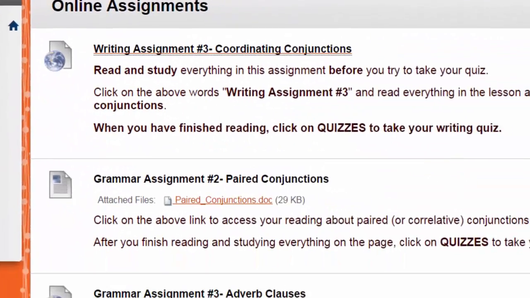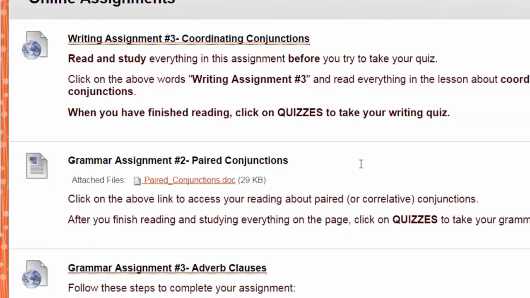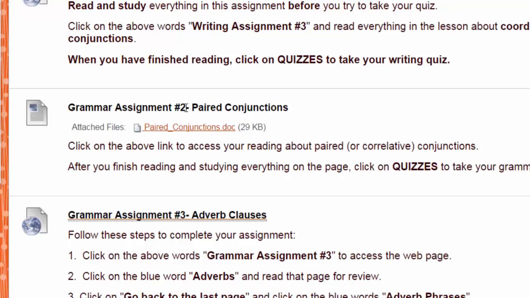Online assignments. And these are things that are not part of Writing Clearly or Academic Word Power. They're extra based on the internet. So here's my grammar assignment number 2, paired conjunctions. It says click on the above link to access your reading about paired or correlative conjunctions. After you finish reading and studying everything on the page, click on quizzes to take your grammar quiz. So instead of working in Writing Clearly, you're going to be working in this sheet. And you can just download that.